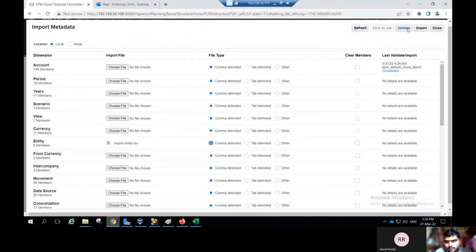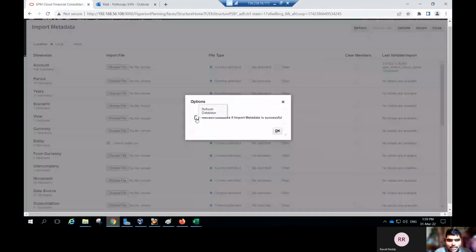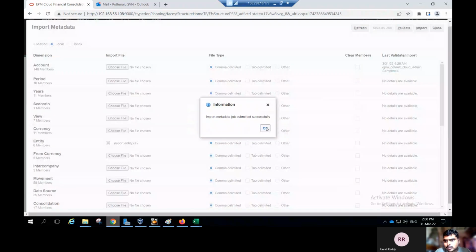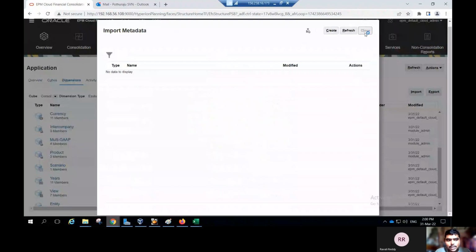Click on validate. The validation is successful. Click on import. This time I select refresh database because I am adding the members under the account and entity dimension. That's why I select refreshing data. Click on the import. Click on OK. Import is successful. Click on close. You can go to the jobs card. You can see whether the file is importing successfully or not.